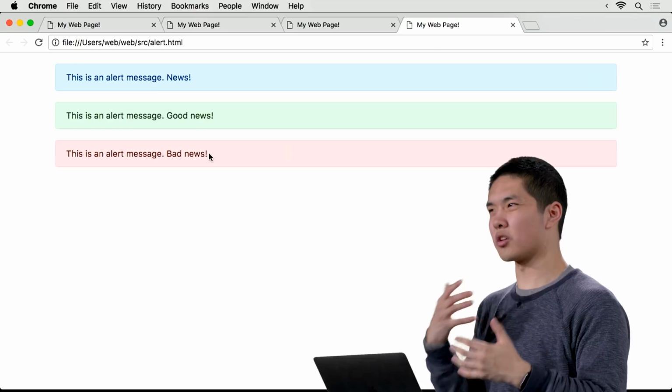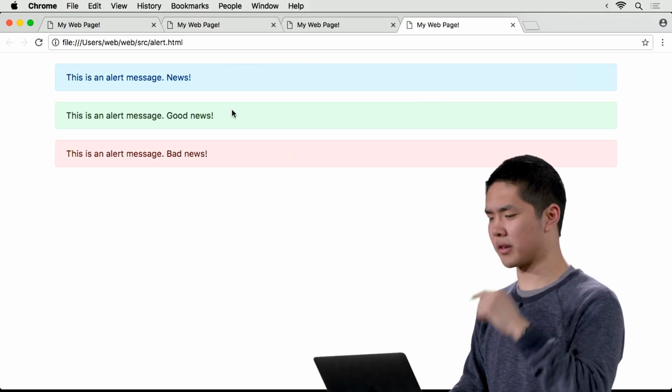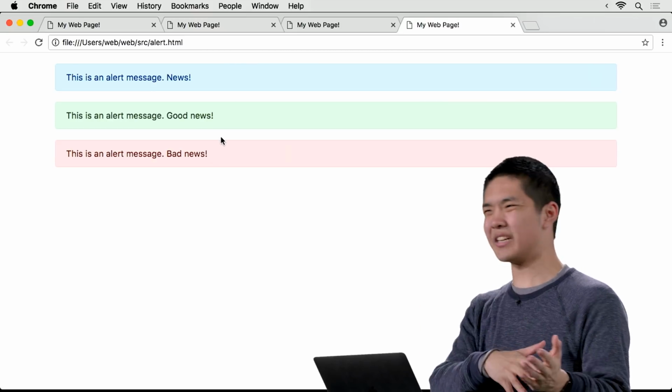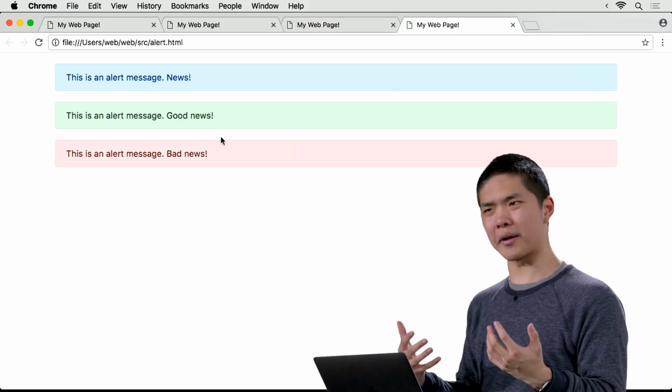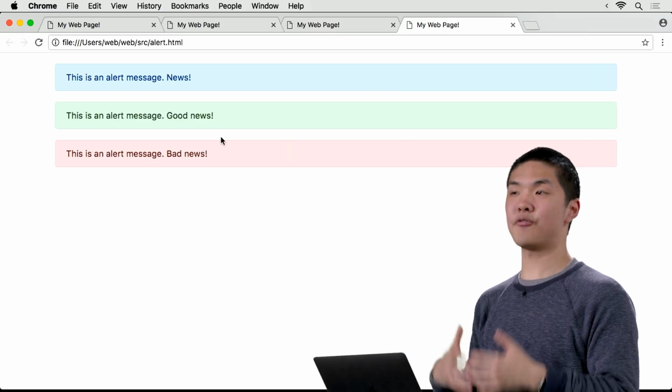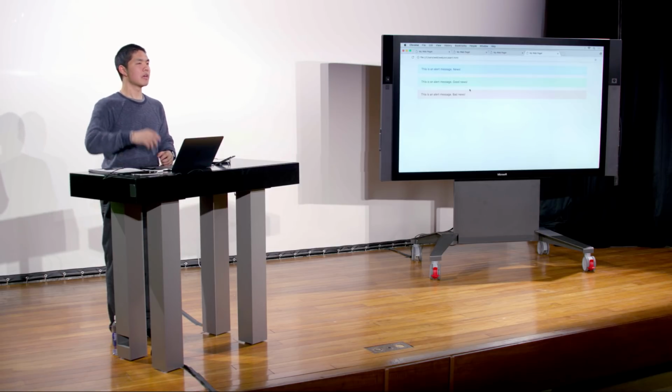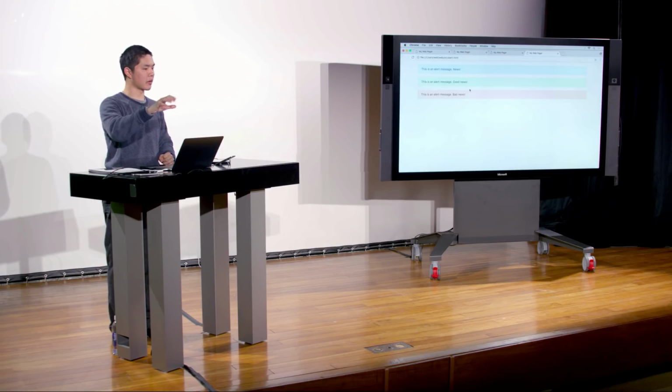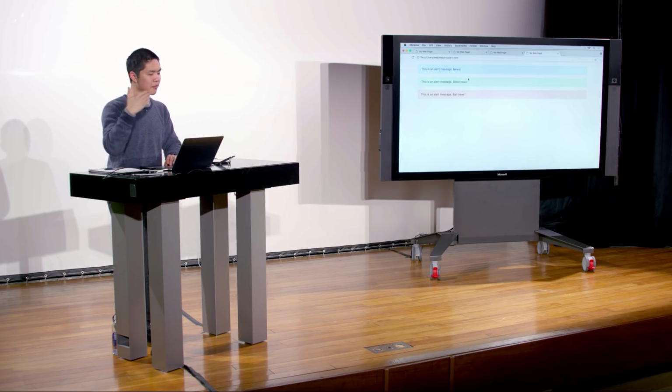But also, all of these alert messages are different. This one's blue, this one's green, this one's red. And as a result, they need slightly different CSS styling. But they're fundamentally very similar. So there's a lot they share in common. If we were to write out the CSS by hand, we might have a lot of repetitive styling, where we have the styling for the first alert message that got a lot of the same stuff, then a blue information. Same thing for green and red.